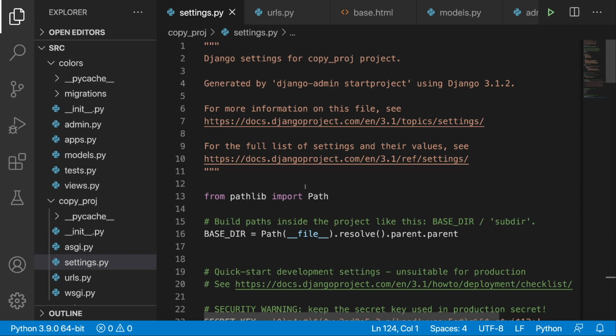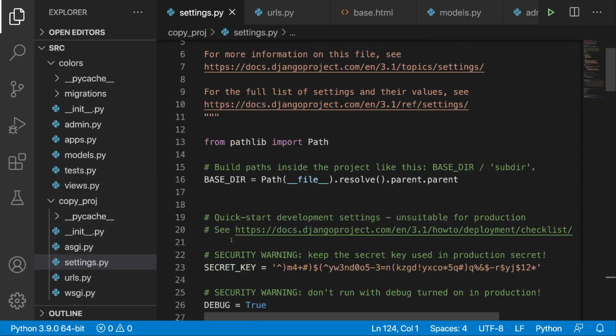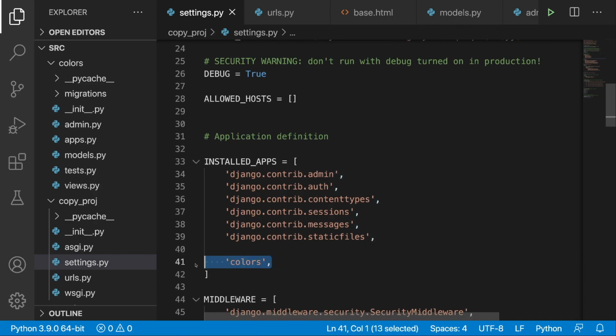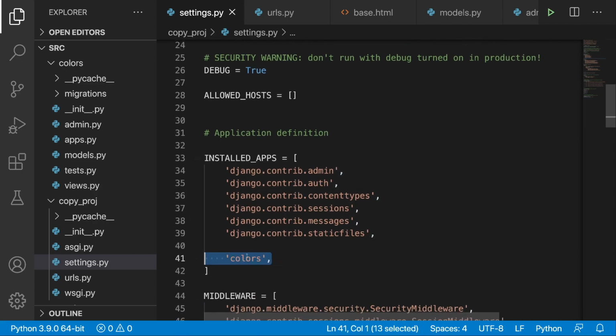And right now we can focus on our project. It will be a short one. So first of all, what I have created is a brand new project called copyproj, and right now I'm in the settings.py file of this directory. If we scroll down to the installed apps list, we can see that this list has been extended by colors. So this is an application that I started for this project's purposes.